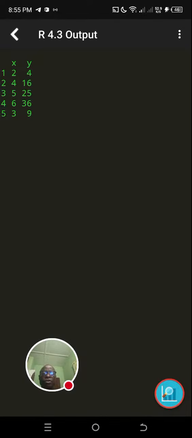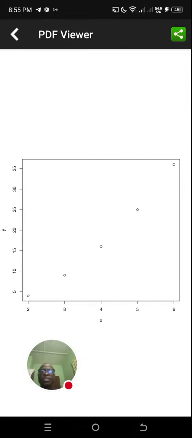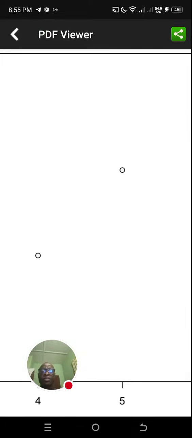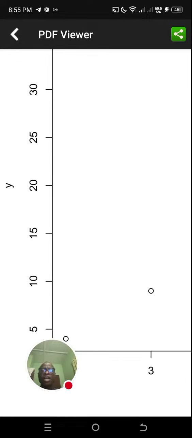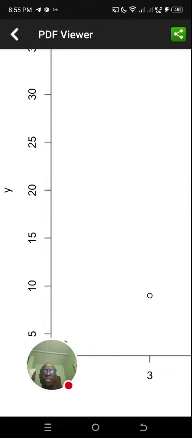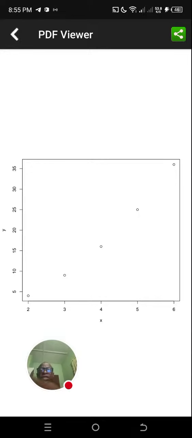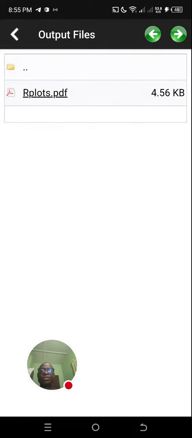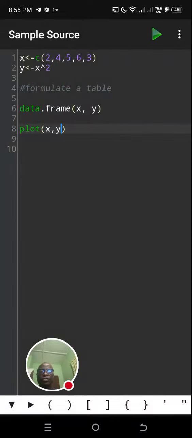When you run, you see something down here. When you click on it, it's already plotted. Look at it. Look at the y-axis: it contains 5, 10, 15 up to 30. So that's how to do it. Then you can change the color.